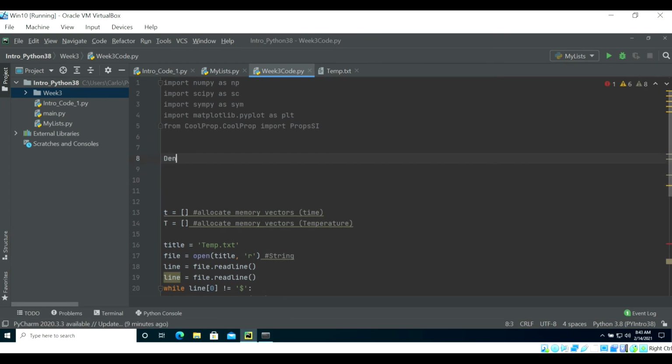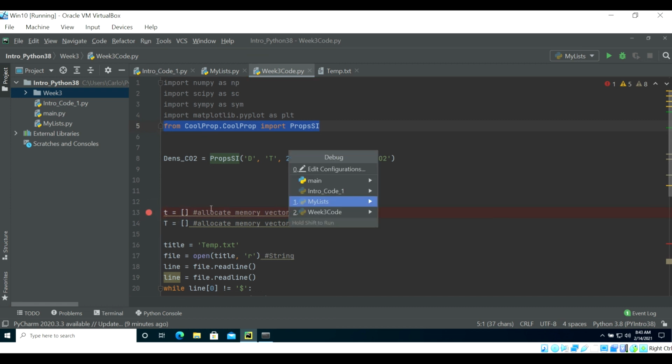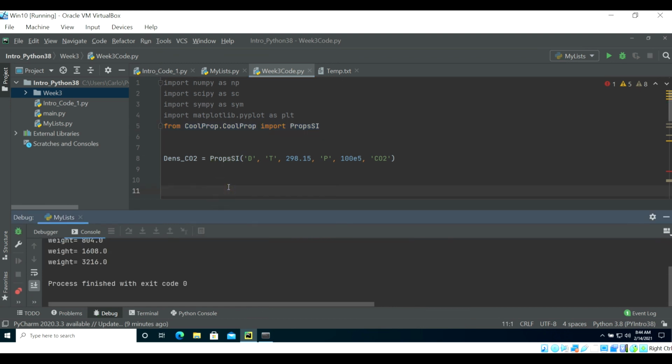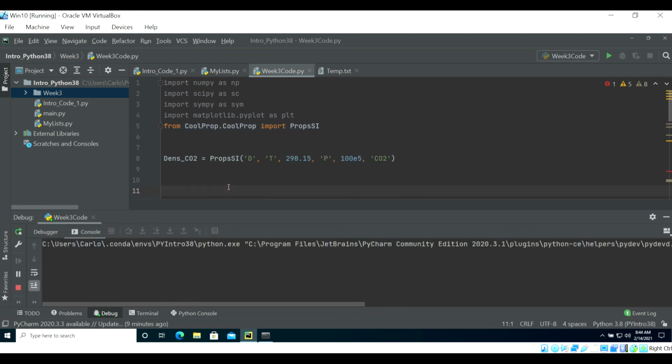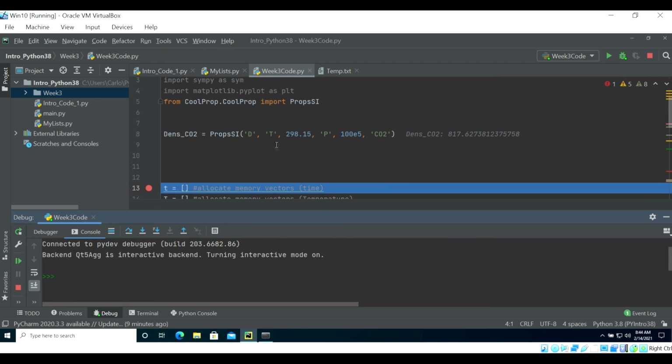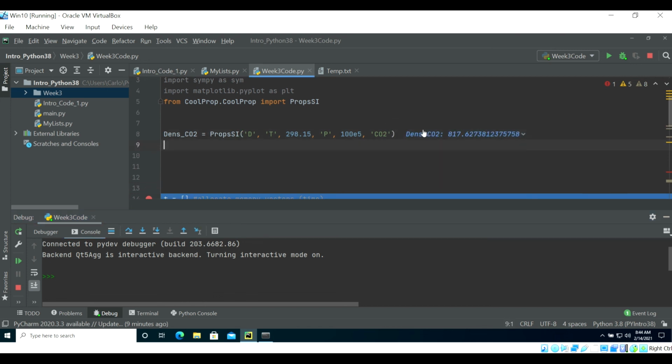So if I say CO2 equals. Now notice that I have access to my library. If I run it, I'm sorry, I need to run the right project. If I run it, let's print this. So here's when you're debugging, it will show you the value: 800, 17.62 kilograms per meter cubed.